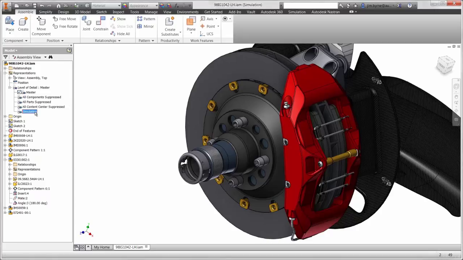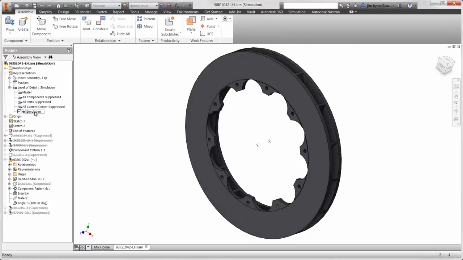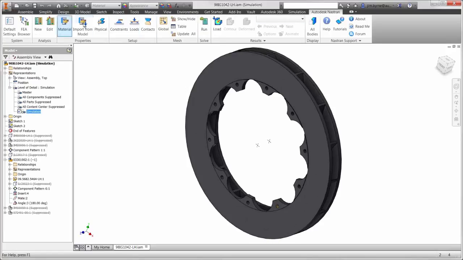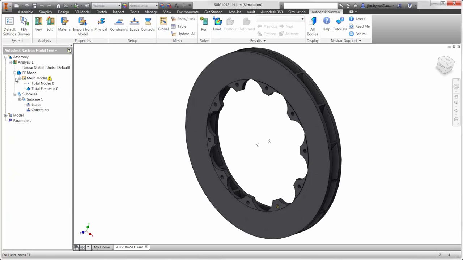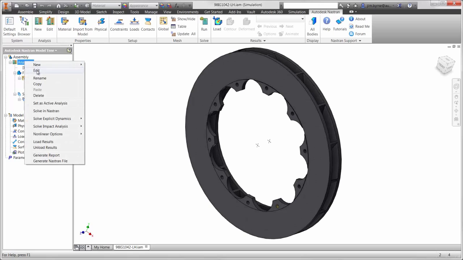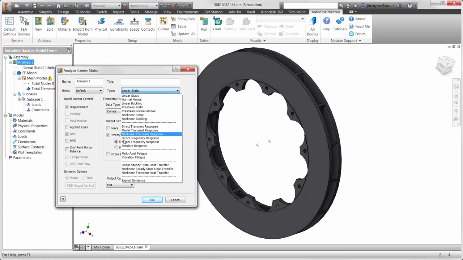Autodesk Nastran is fully integrated in the Autodesk Inventor application. You will see the Nastran tab in the ribbon, as well as the FEA browser for easily setting up the study in the CAD environment. Let's begin by specifying linear steady-state heat transfer for the analysis type.